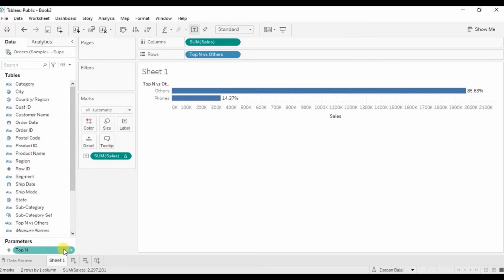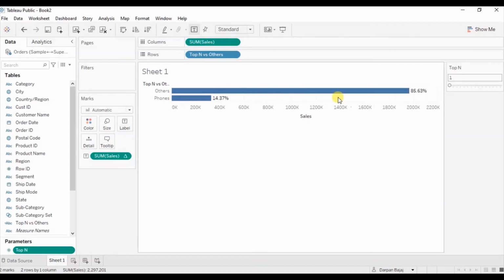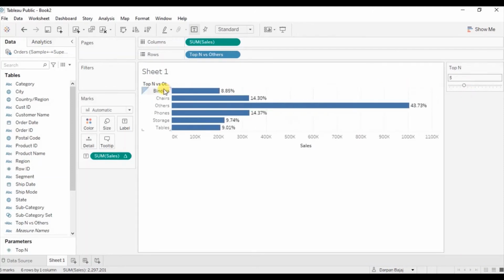From the parameter, let's click the drop down and select show parameter. Here the default value is 1, so it's showing the top subcategory, that is phones, and the remaining subcategories are grouped in others. The parameter will allow the user to select any number from 1 till 15. Now let's drag it to 5. Now we have top 5 subcategories: binders, chairs, phones, storage, tables, and the remaining subcategories are grouped in others.